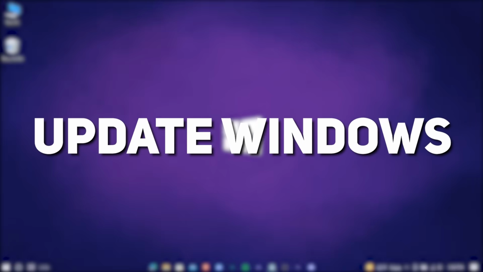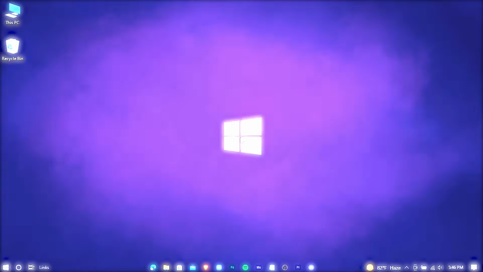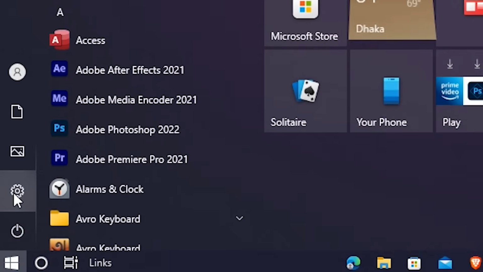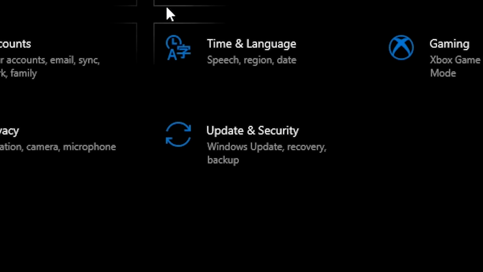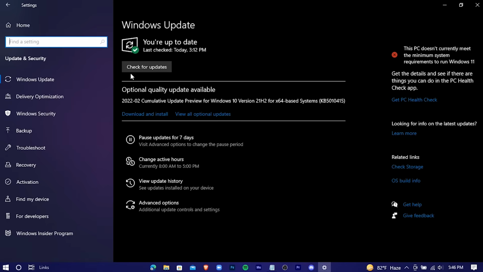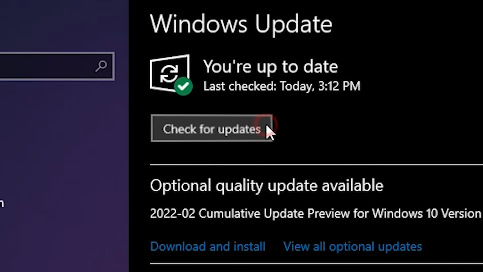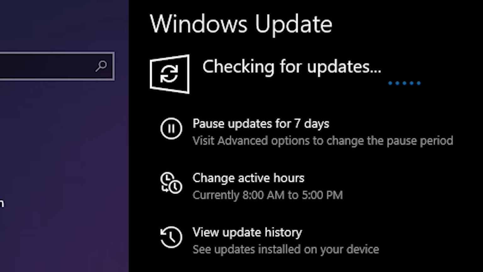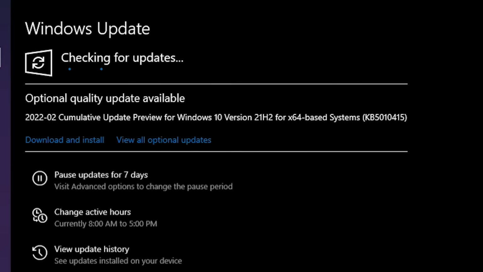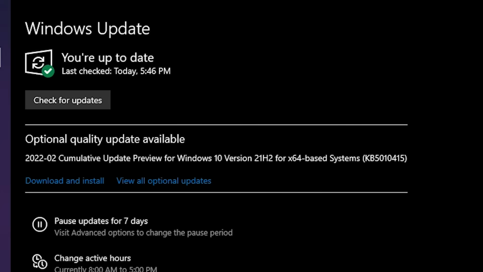At first, check for any kind of update which is available for your Windows. Go to settings, update and security, and here check for updates. If there is any update available for your Windows, it will automatically download and install it. And if you have the green tick sign in here, it means you are fully up to date.